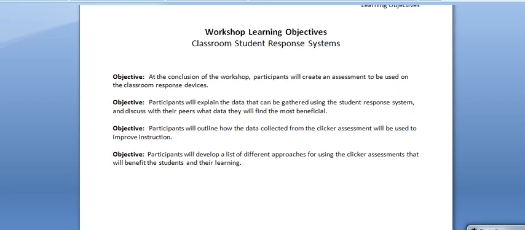At the completion of the workshop, the participants will be able to create an assessment to be used in the classroom response devices. Participants will also be able to explain the data that they gather using the student response system and discuss with their peers what data will be most beneficial.